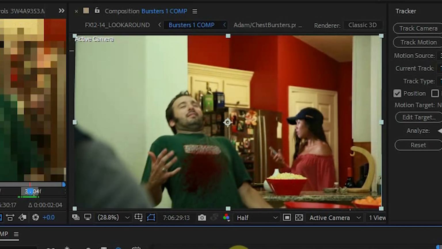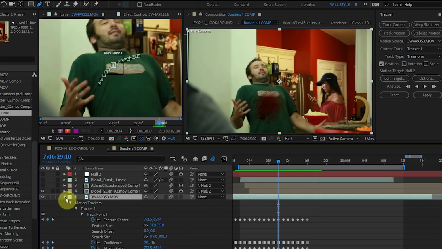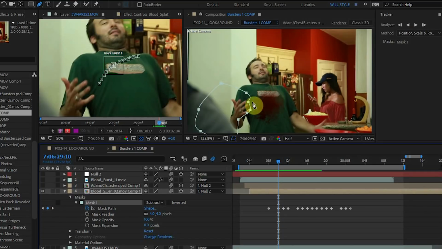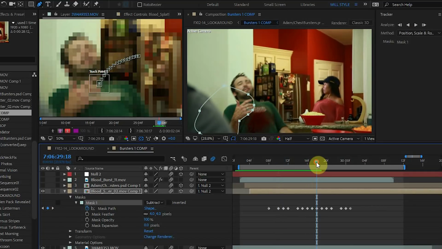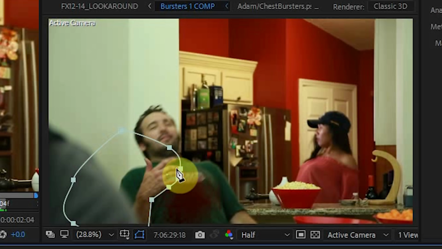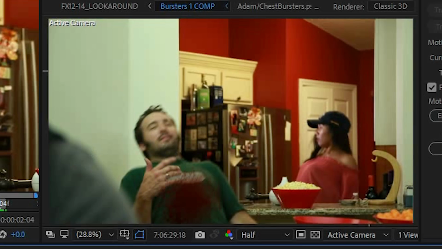You can see the result quite clearly with the blood stain turned on. There it is, following the eye. The only thing I've added to the blood stain here is a mask which removes a part of the stain when Adam's hand crosses over it. Masks are created with the pen tool, and this one is a subtraction mask. You can see if I turn it off, the blood stain which is supposed to be on his chest is suddenly on top of his hand as well, hence the need for the mask.